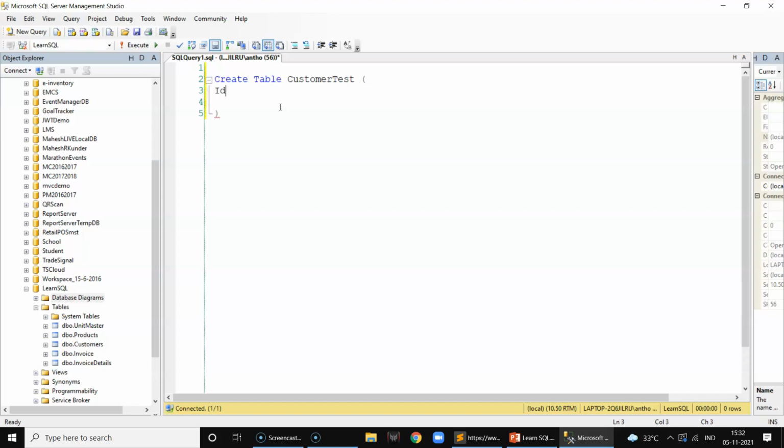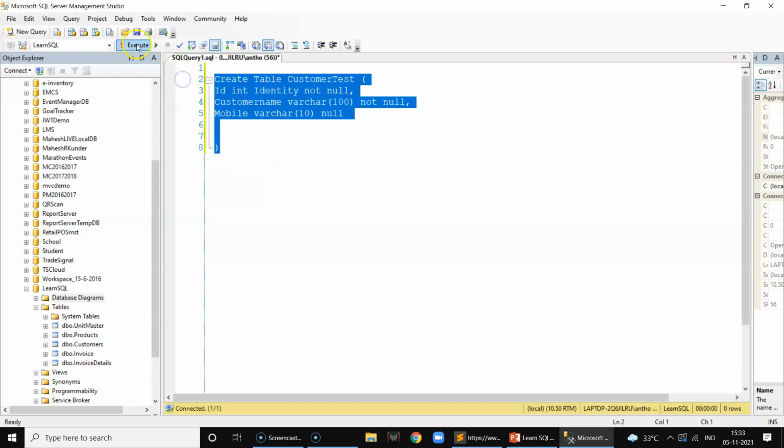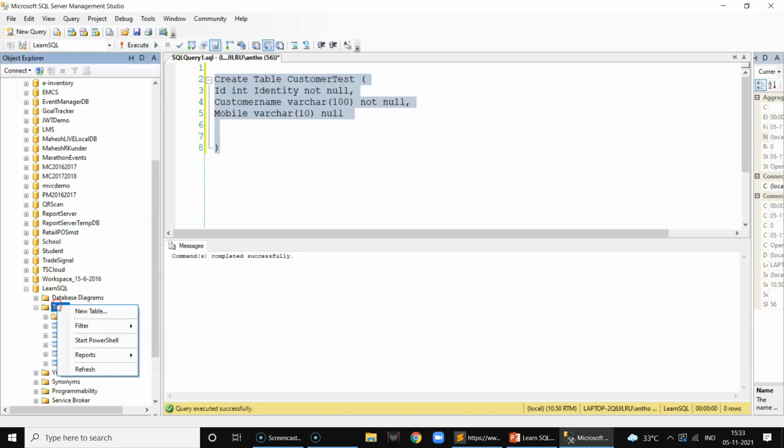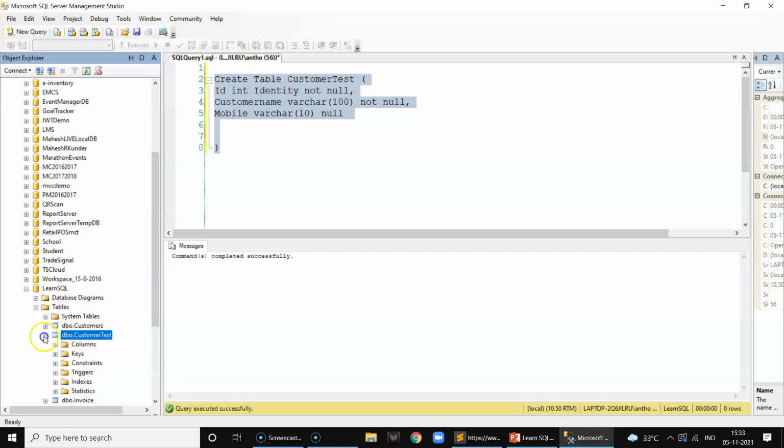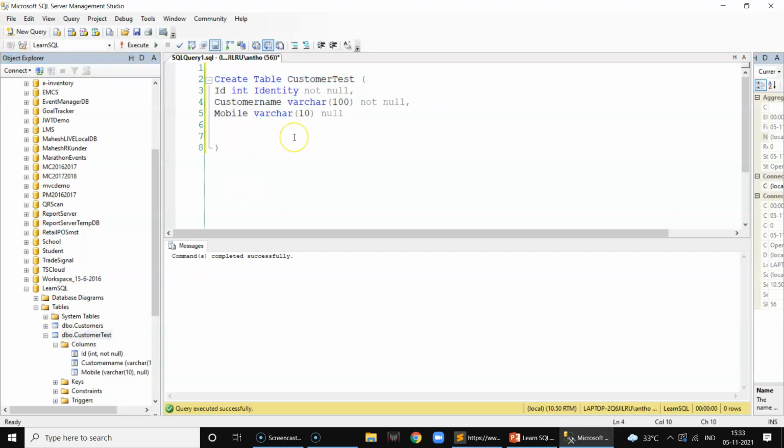Suppose I want an ID column, which will be an integer and an identity field, and which will not be null. Similarly, I'll say customer name, which will be varchar string, and which will be not null. Then I'll have mobile, varchar 10, size of the field, and which can be null. So this is how I create a structured table using the data definition. If you notice and refresh, you see this table is created with the columns I defined over here.